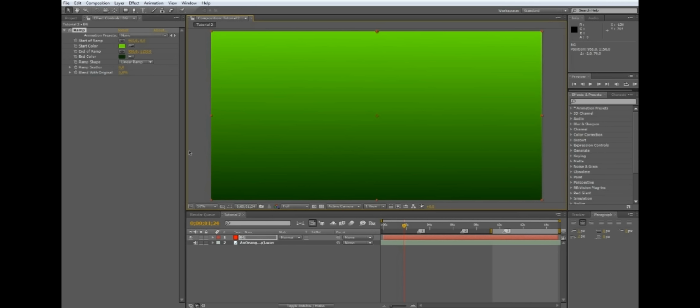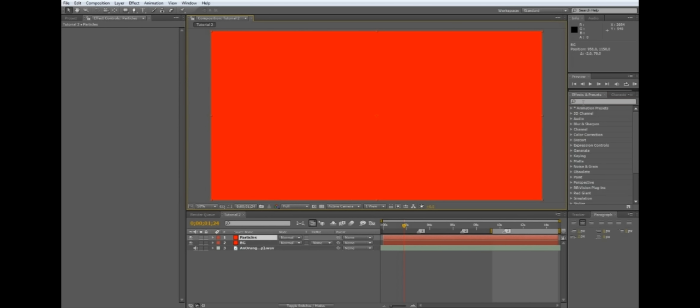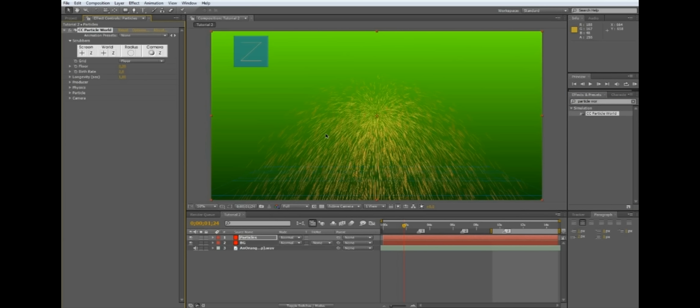So what I want to do now is go and create another solid, and this solid I'm going to name my particles. Color still doesn't matter, so I'm going to go to my effects and presets and write in particle world. Yeah, there we go, and just drag it to my clip. Here we go. Very simple particle world. I'm going to turn off the grid.